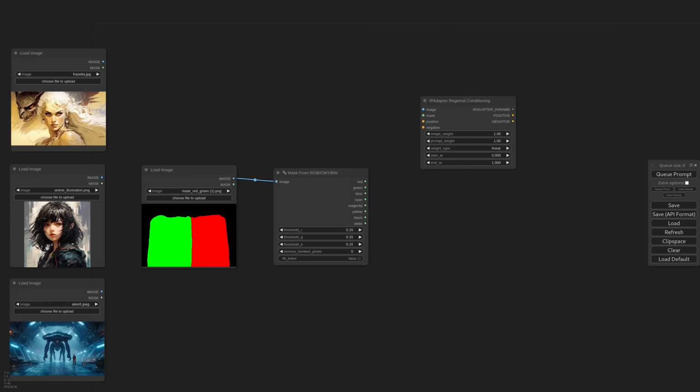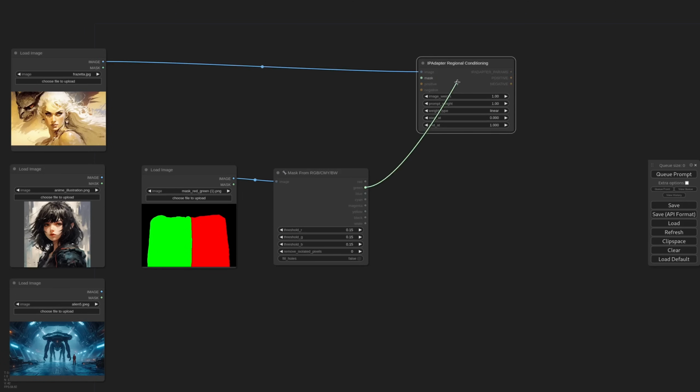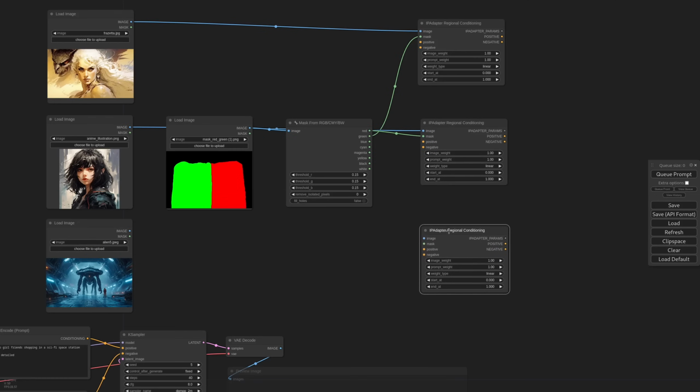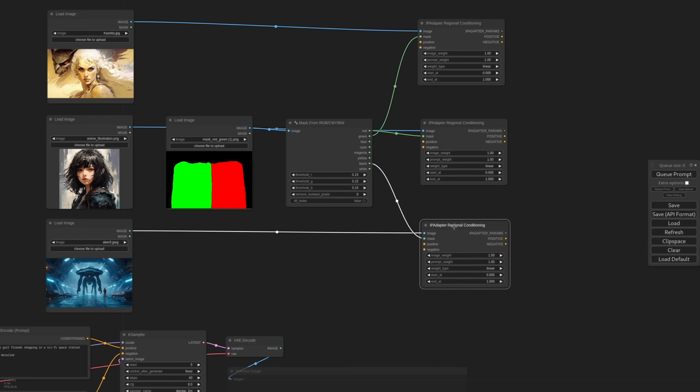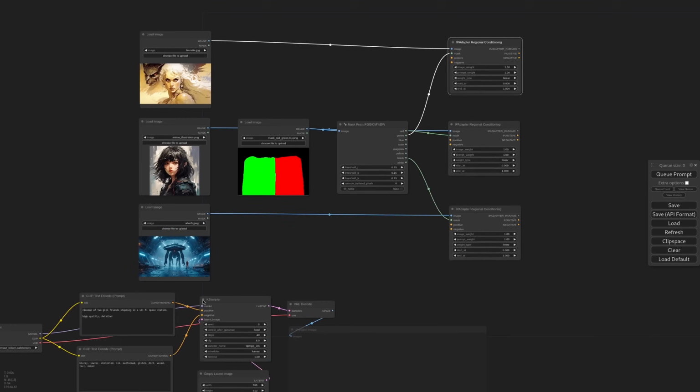I need an IP adapter regional conditioning node. I connect the first reference and the green mask. Then I copy the node and connect the second reference and the red mask, and once again for the last image. Now, as you can see, each node also has a negative and positive input. For each reference image, we are going to add a text prompt that will let us fine-tune the generation.